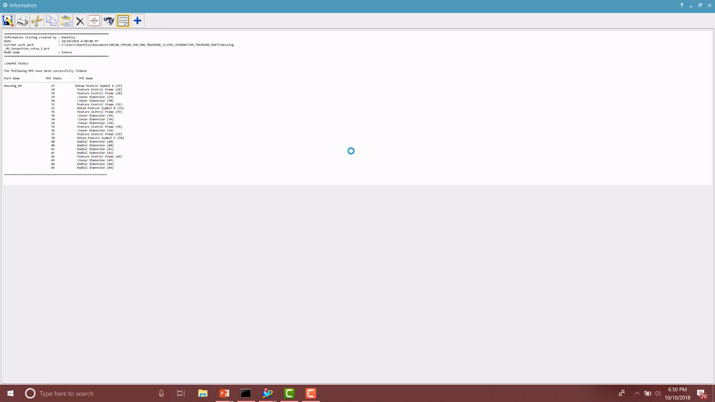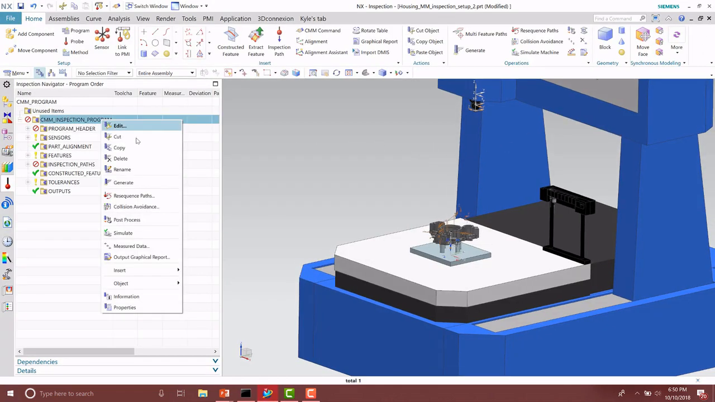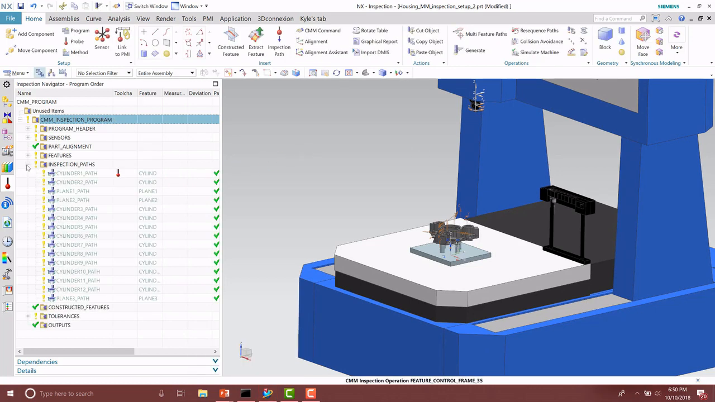Now, you might have some that aren't successfully linked, and those could be construction objects such as center marks and center lines. With the paths created, I'll go ahead and generate the program, and then we can expand the inspection paths, and we can see those here as we scroll down.